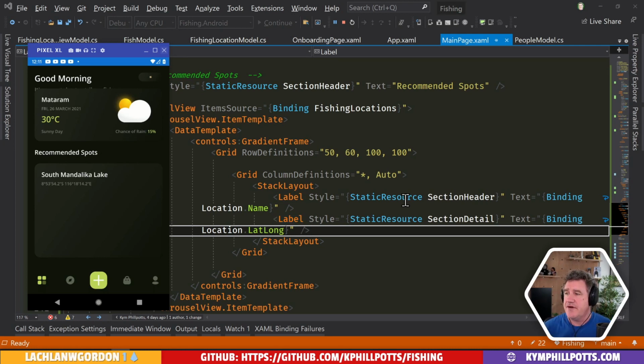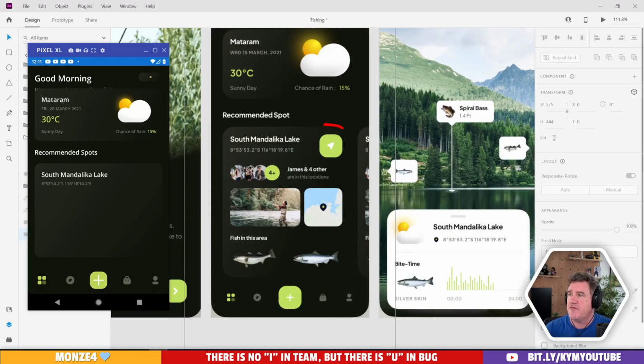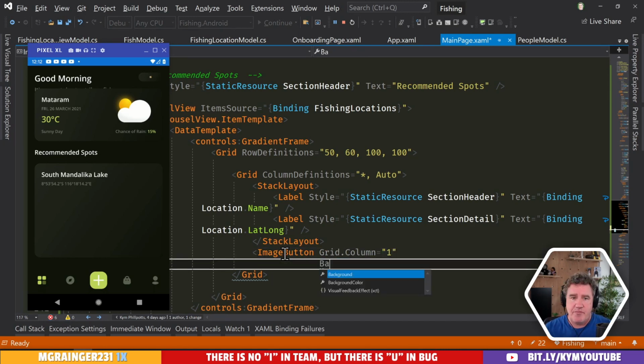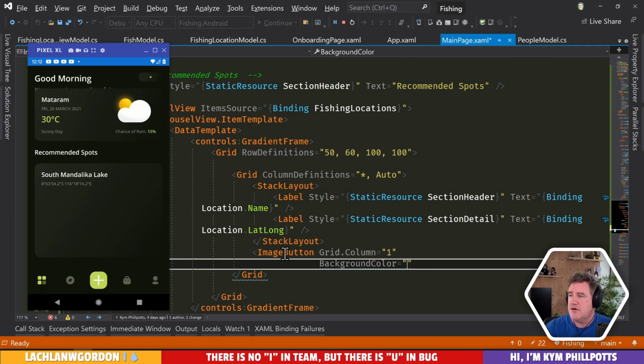Now over in our other column, we want to have a button with an image on it, right? So coming back to our design, we want to put this thing over here. So let's create an image button in grid column 1. Let's give it a background color. Not a background color of our accent color.